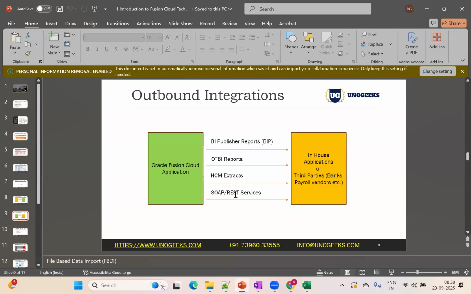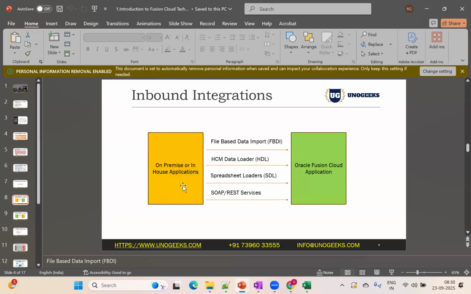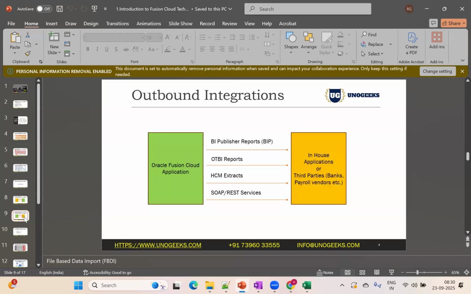Similarly, we have SOAP and REST web services. SOAP and REST web services are used for inbound integrations, correct? For pushing the data into Oracle Cloud. Similarly, we can use the SOAP and REST web services to push the data out of Oracle as well. If you want to send the data to a third-party application, we can make use of the SOAP and REST web services. That also I will show you in detail with the help of a demo in our upcoming sessions. At this point of time, my motive is to explain the different options we have to push the data out and pull the data into Oracle Fusion.